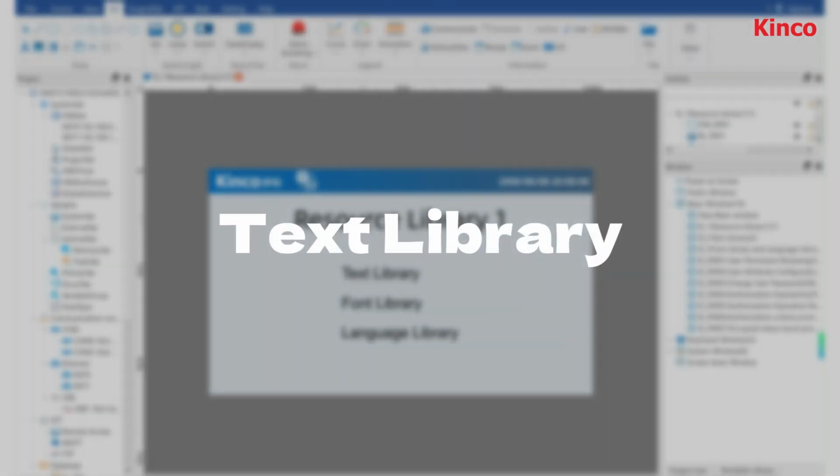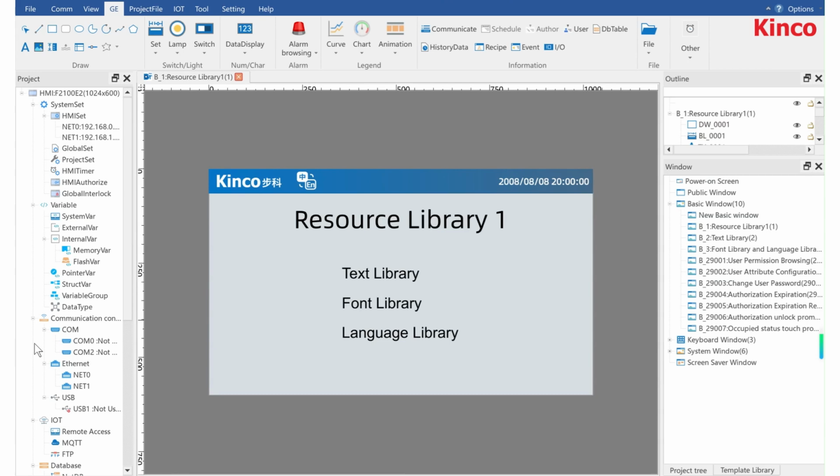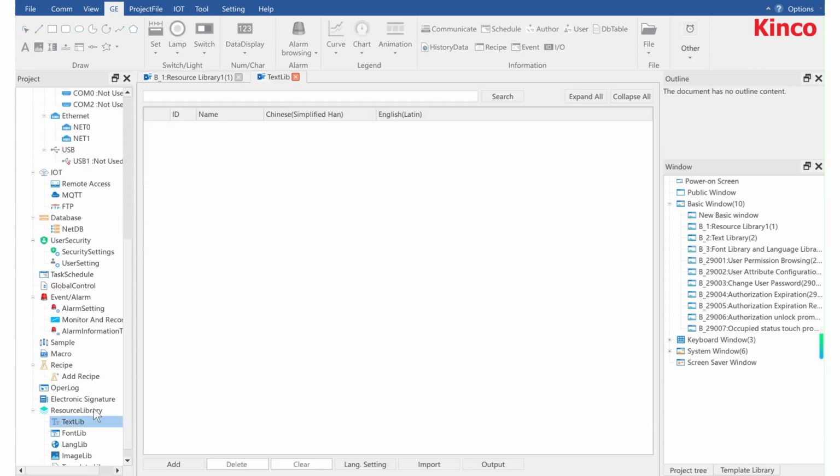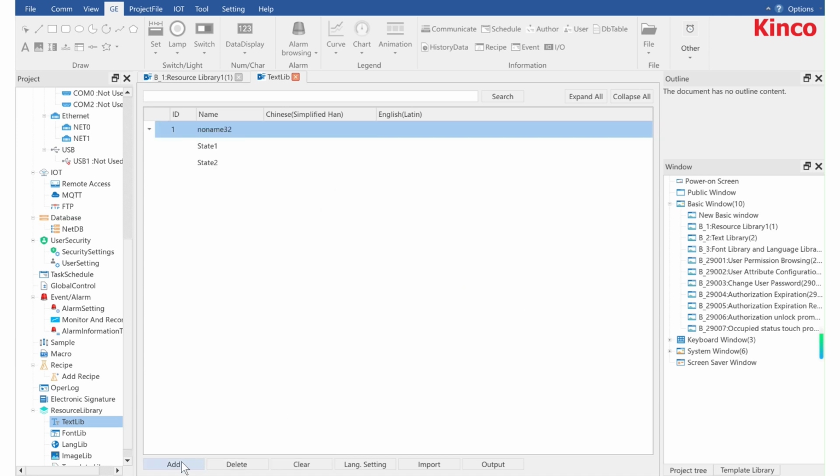Let's start with the text library, which enables rapid text editing. First, open the text lib from the left side project tree. Click Add to create a new text library.